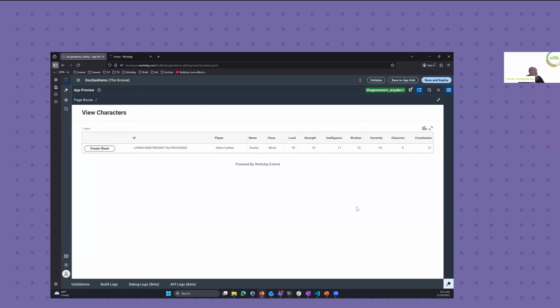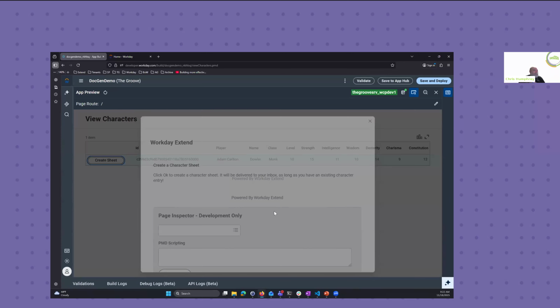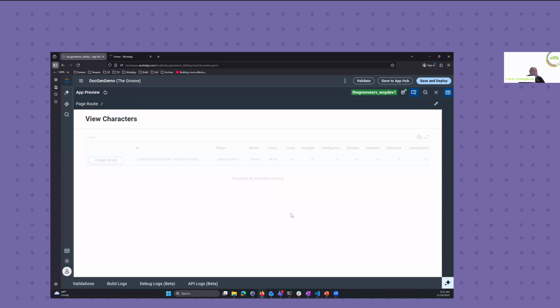Yes, zooming in for sure. I'm going to switch to the tenant in a second. So this is just showing us the data that is on my model object. And we're going to take this data and we're going to throw it into a document. All right. So create sheet is going to trigger my business process. And we'll look at the business process later.